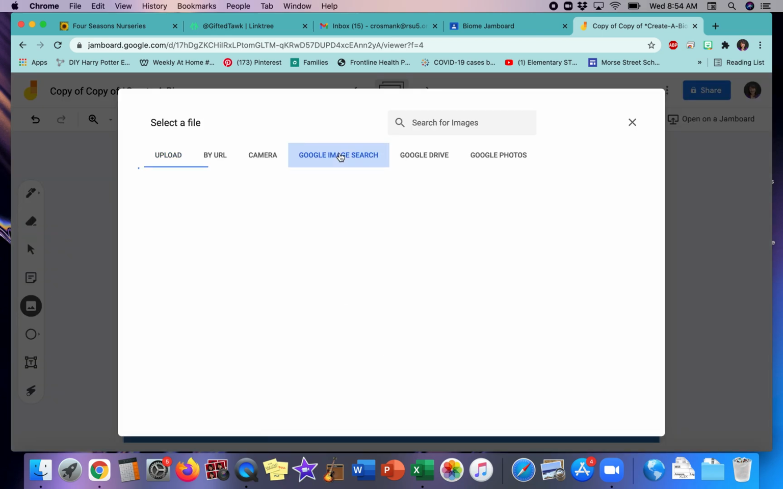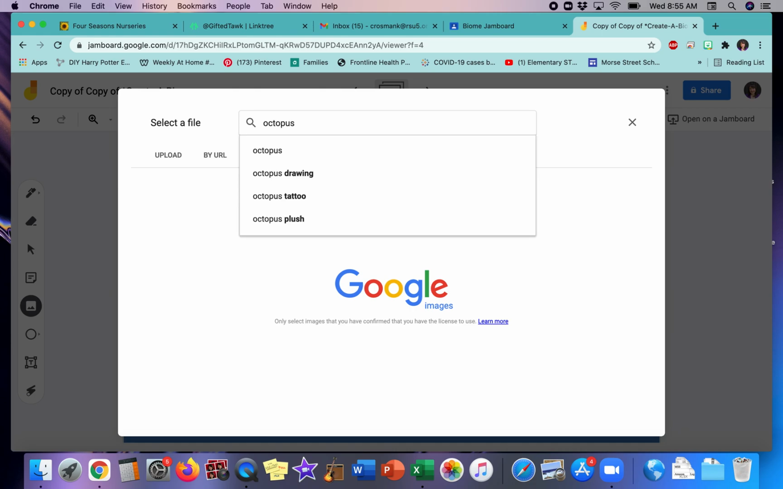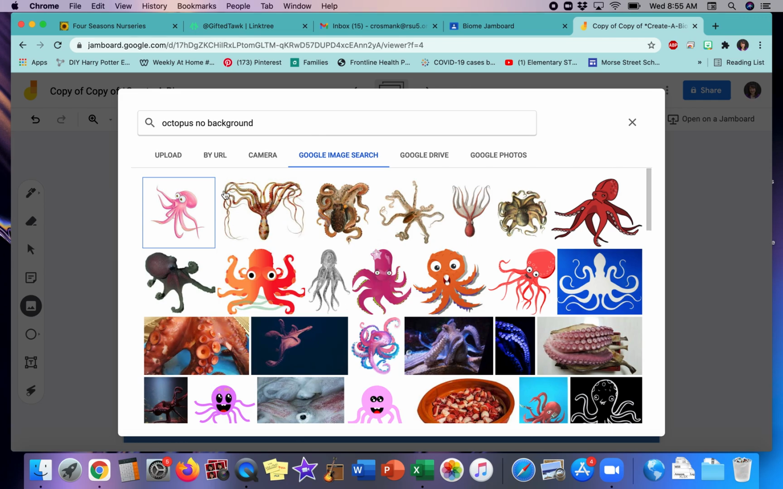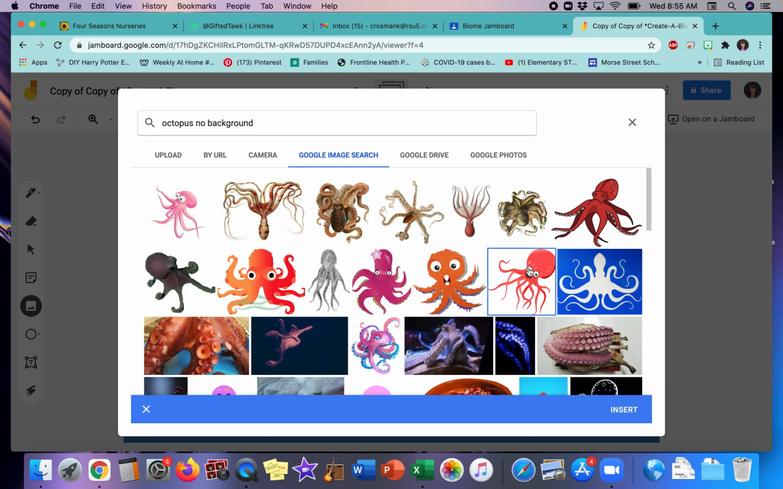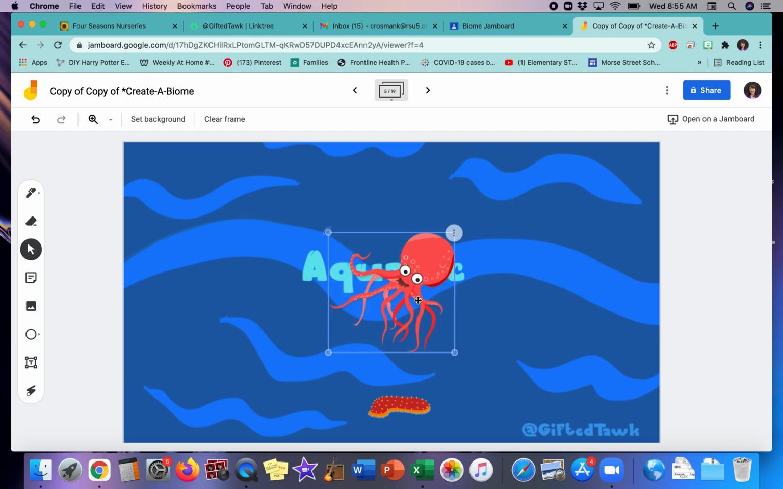Now you can also add an image over on the left-hand side of the screen. Click this and do a Google image search. So let's say I wanted to put an octopus in here. I'm going to type octopus, but what I want to add to this is octopus no background. And that will look for transparent images. And the first several hits are transparent images, and then it starts to have backgrounds to them. So I'm going to click one of these that I like and go ahead and press insert. And that's going to go into my document.